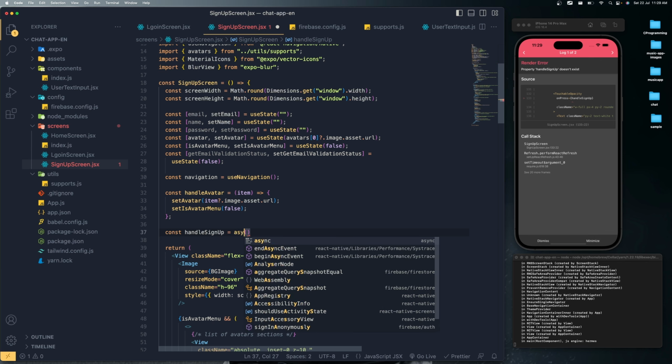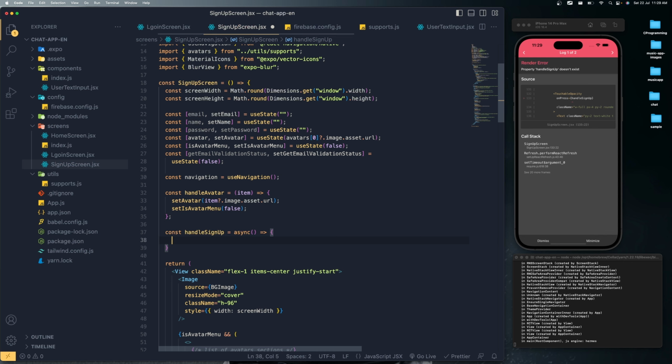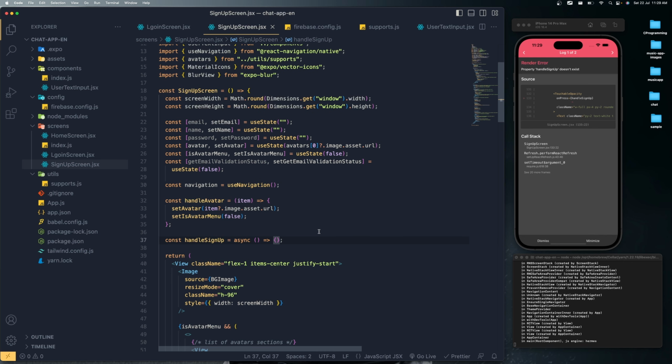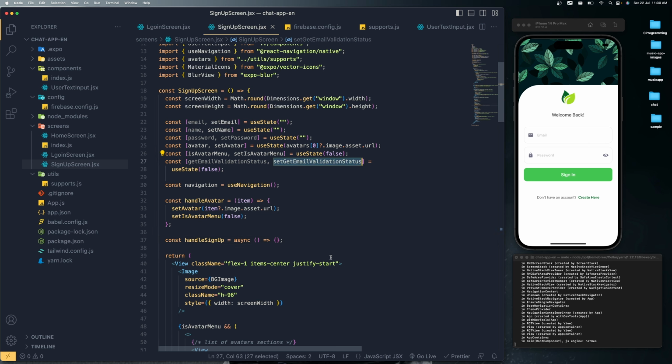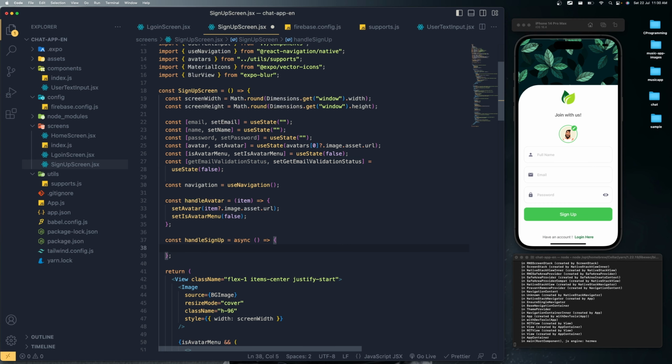And this is supposed to be an asynchronous method. This needs to wait until the action is successfully completed. All right. So over here, I need to make sure the status of the email is validated. Only if that email status is validated, then only we are supposed to create that user, right?